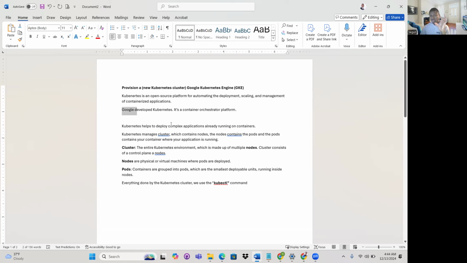I just want to explain some terminologies in Kubernetes: cluster, pods, nodes, and what is called a control plane. Think of the cluster as the entire Kubernetes environment, right? Which is made up of multiple nodes and the control plane. The control plane is also called the master node, right? So a cluster is made up of nodes and a control plane.